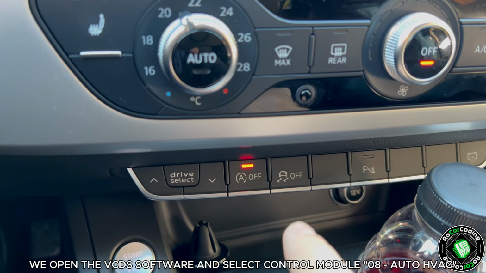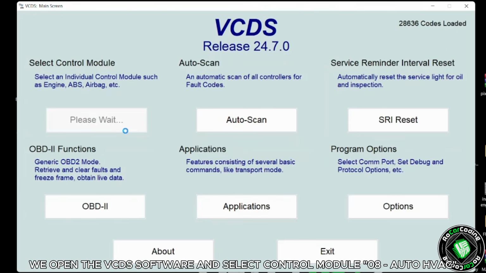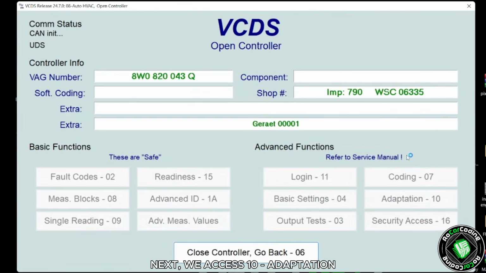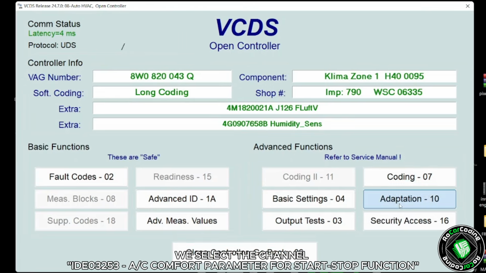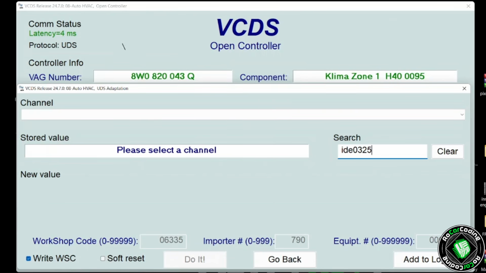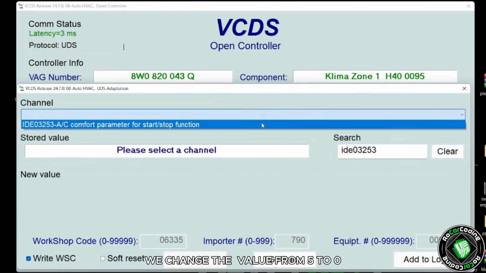We open the VCDS software and select Control Module 08 Auto HVAC. Next, we access 10 Adaptation. We select the channel IDE03253 AC comfort parameter for start-stop function. We change the value from 5 to 0.